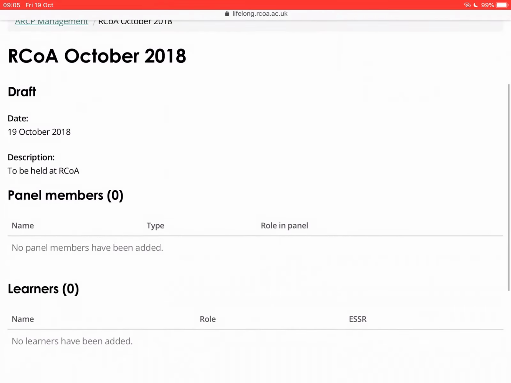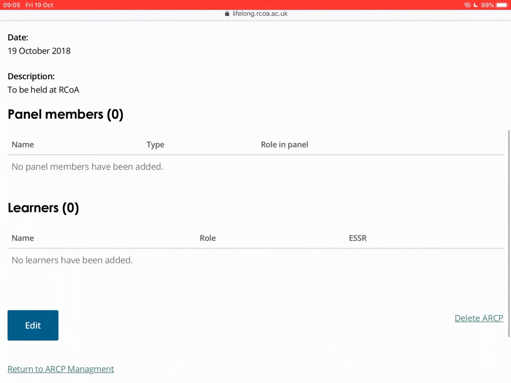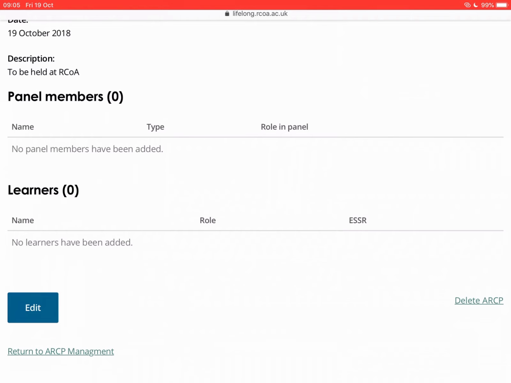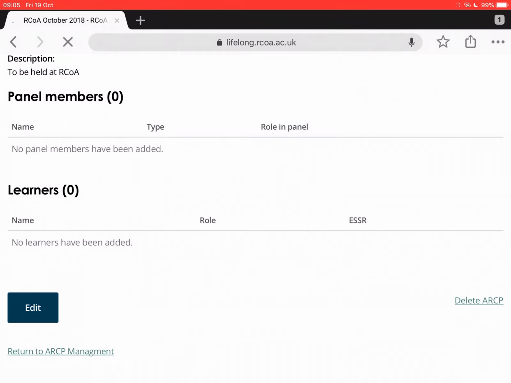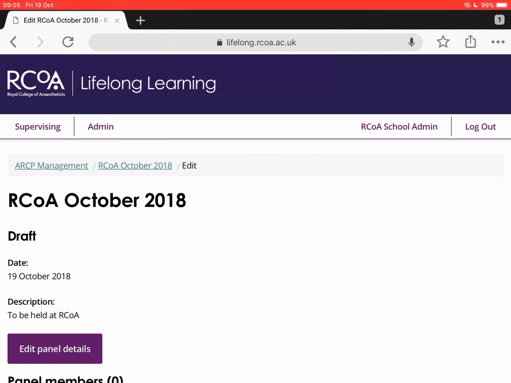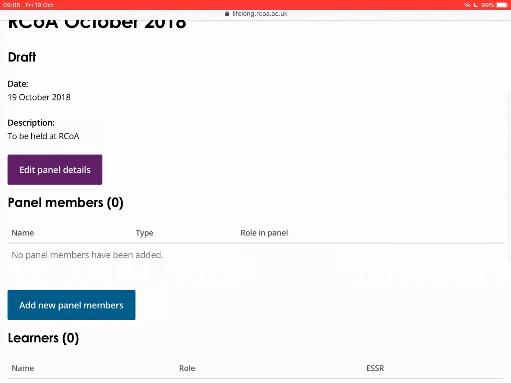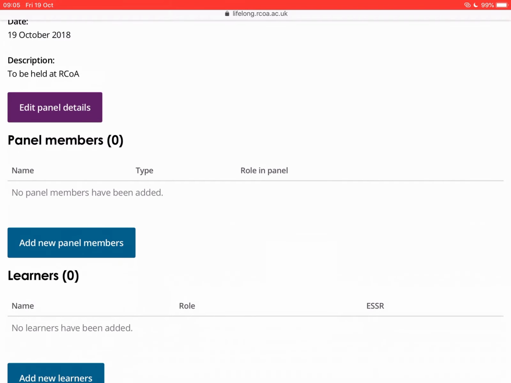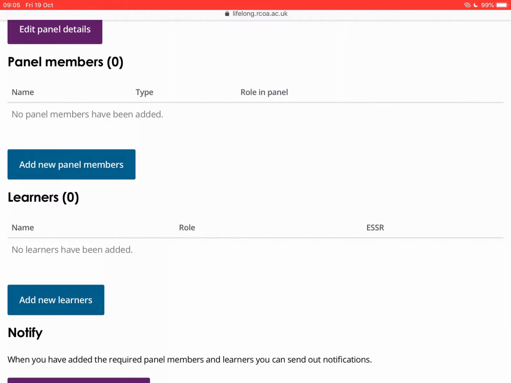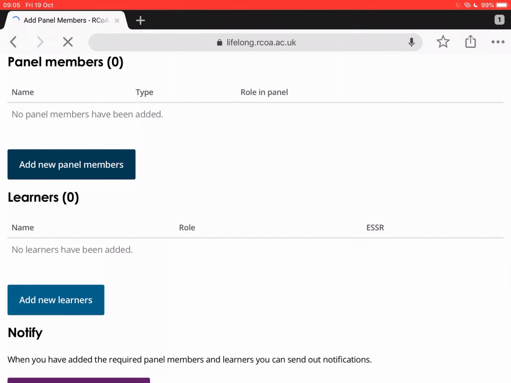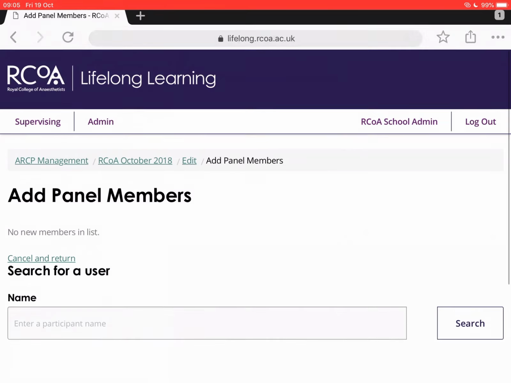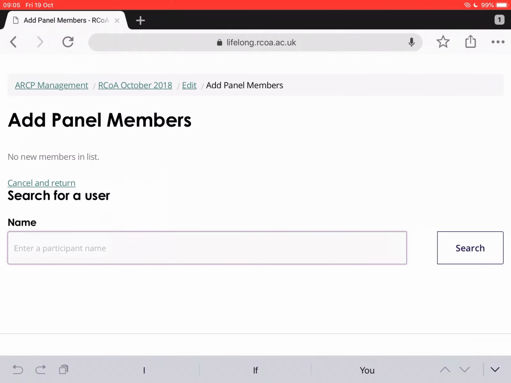This then takes you into a draft state which tells you the date of the ARCP, the description, and then you'll be able to see here that there's no panel members and there's no learners currently added. So I'll click on the Edit button. And this now takes me in to allow me to either edit the panel details, add panel members, or add learners.